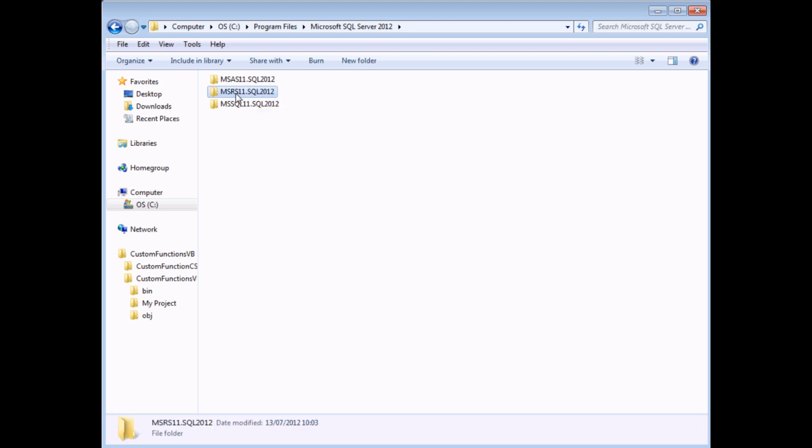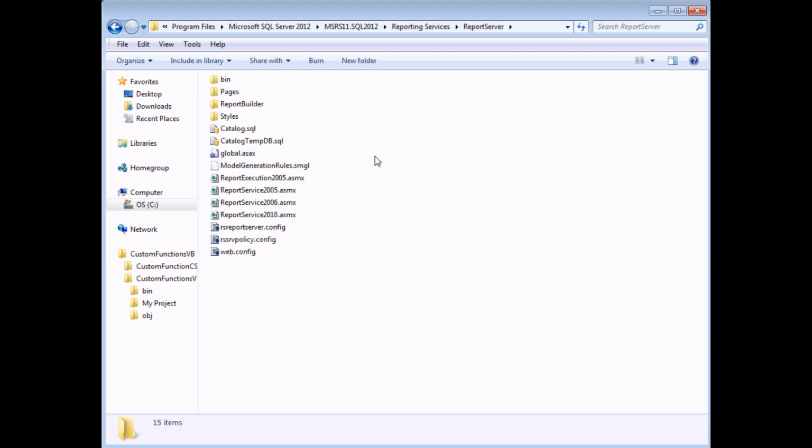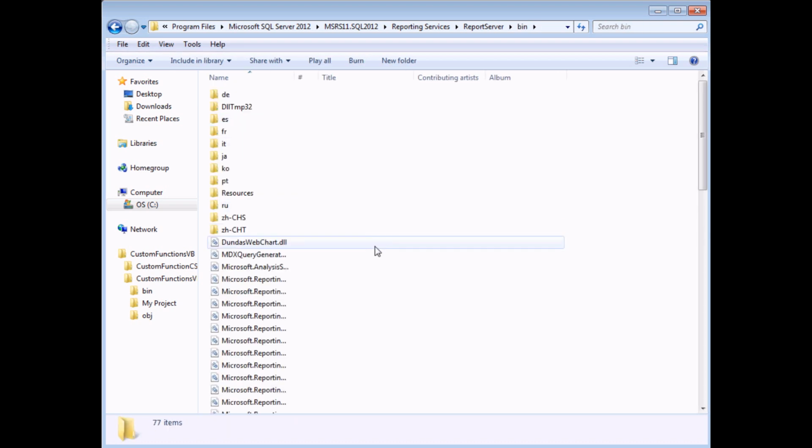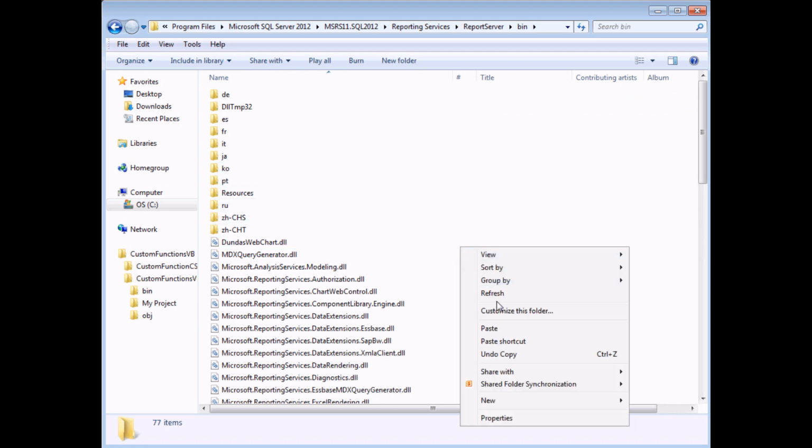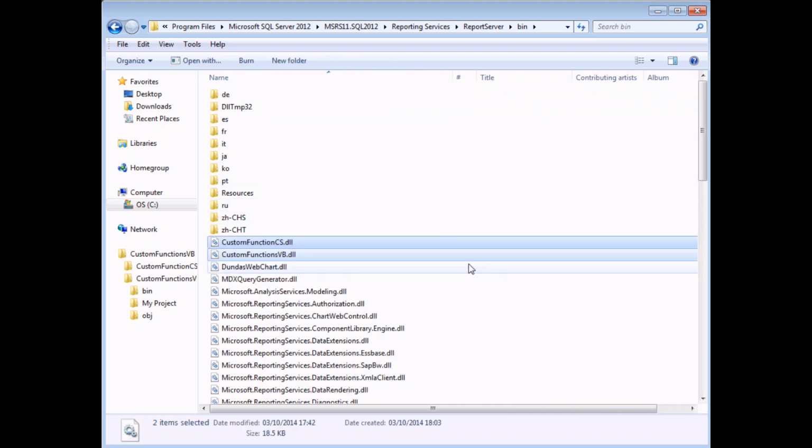If I double click into that folder and then find the Reporting Services folder in there, and then the Report Server folder, I can then find the bin folder, and finally I can paste in the DLL files. You'll see a load of other DLLs already in there as well. So I just right click in there and choose to paste my DLLs, and there they are.